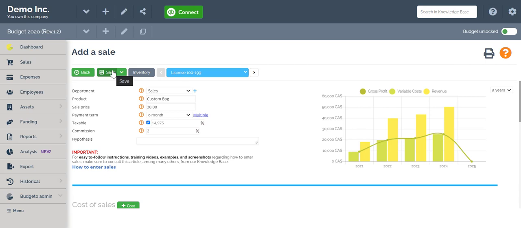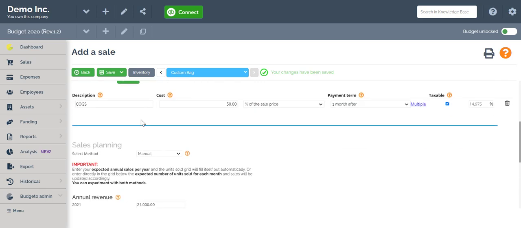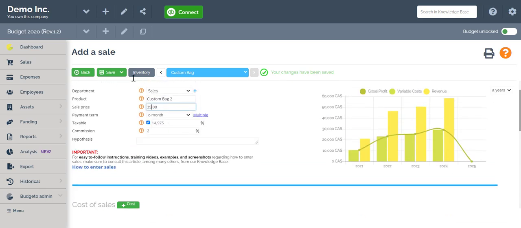If you have multiple products with similar descriptions, use the Save and Copy feature to make a copy of your current sales product, and then you can make any minor modifications you need to each one. This is useful if you have similar products with different colors, sizes, prices, etc. So here, let's say I want to have custom bag 2, and the price is not $30, it's $35, but all the sales planning will remain the same. Using the Save and Copy function will save me a lot of time.